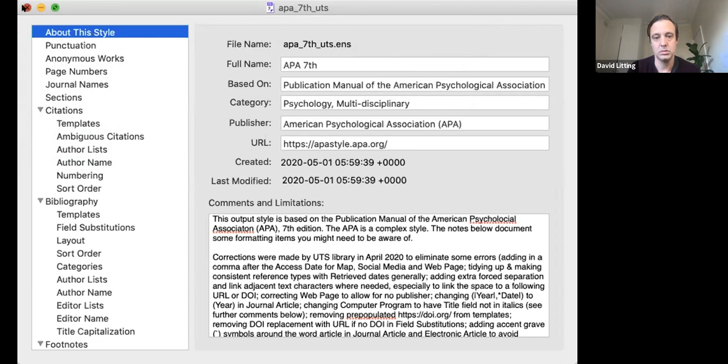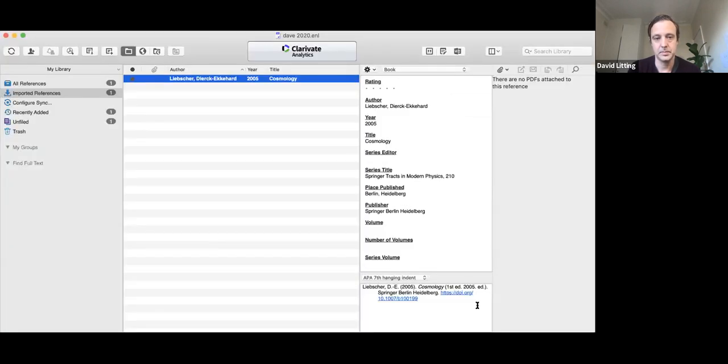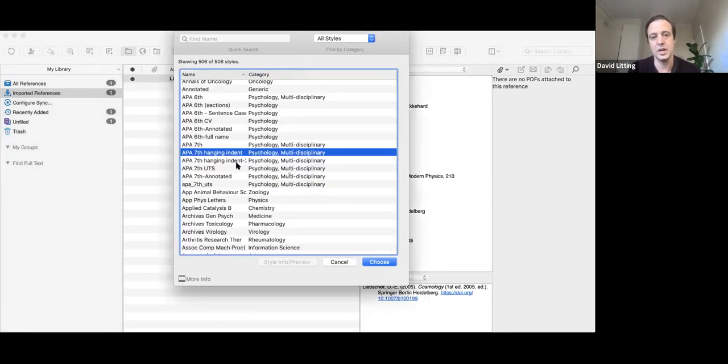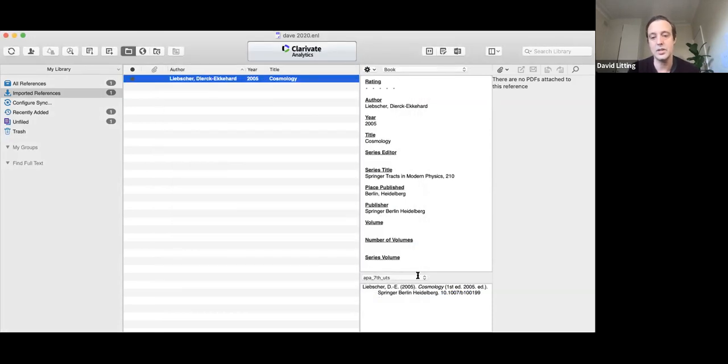Now that I've done that, you'll be able to choose APA 7th UTS as one of your favorite styles. The way that works is you go down to this little favorites window here and you choose Select Another Style. And you can see I've got many different versions of APA 7th in here, but the one I just downloaded was this one, APA 7th UTS. So you click on the one that you've downloaded and press Choose, and then it is your favorite. And you can see when I click on this that you get a version of a book reference over here.